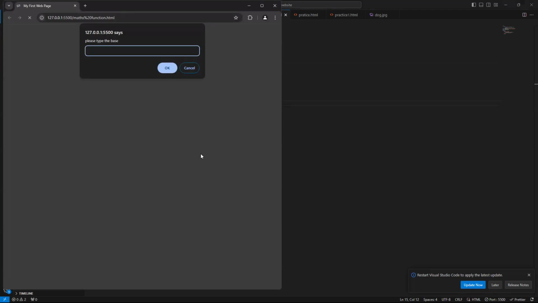So what should I write for my base? Think about a number that you know the answer to. For instance, I'll give you an example. If the base is 3 and the power is 2, that means 3 raised to power 2.